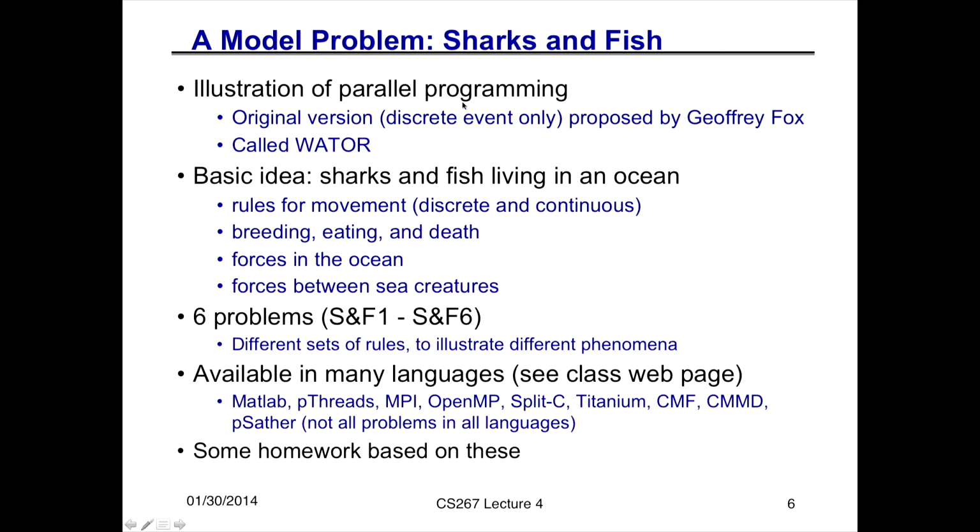And so what we've done is we've built a bunch of simplified examples of sharks and fish swimming around under some completely made-up rules that do illustrate all these different kinds of parallelism. And they're all posted on the web page, so if you want to see examples of how people have parallelized these things before. The basic idea is you have a bunch of sharks and fish living in an ocean, and there are rules for how they swim around. There are both continuous versions where they actually swim around continuously, and discrete versions where they just live on a grid.